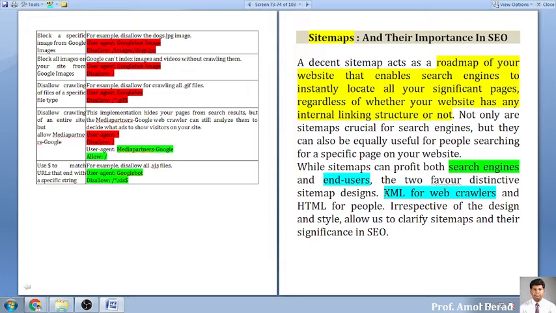Now see, whenever XML is written, it is for the web crawler, and when HTML is created, it is for the end user. So we will be creating as a search engine optimizer. Whenever we go for sitemaps, we have to create two types of files. One is an XML file for the web crawlers, and one is an HTML file for the people. So irrespective of the design and the style, whatever you have for your website, a sitemap should be very significant for search engines.